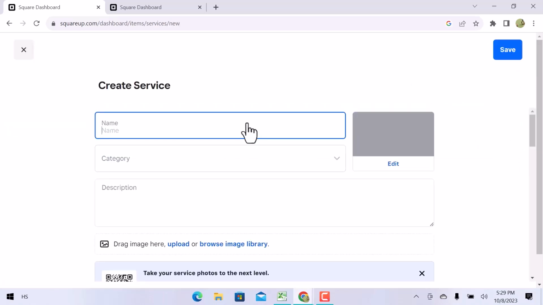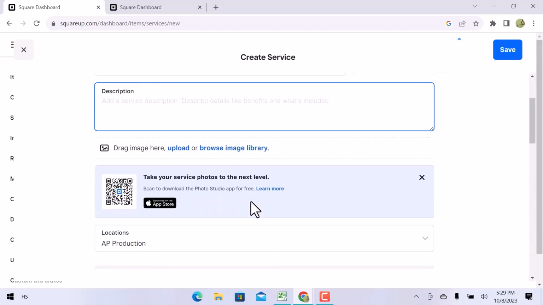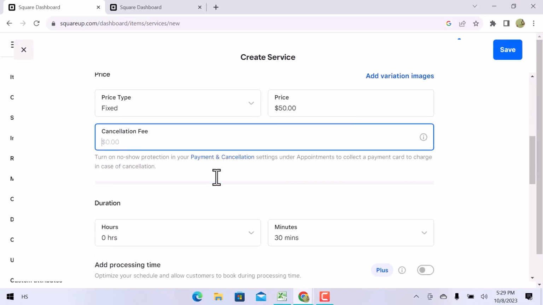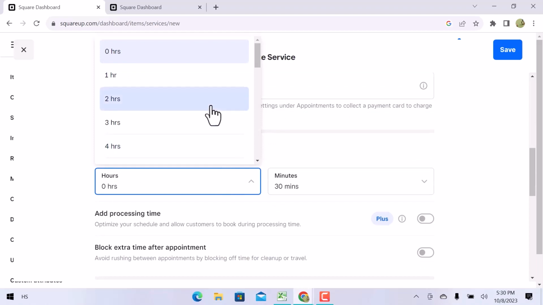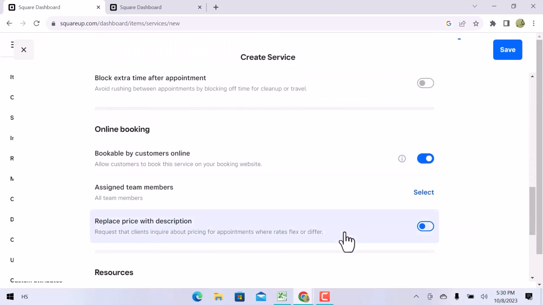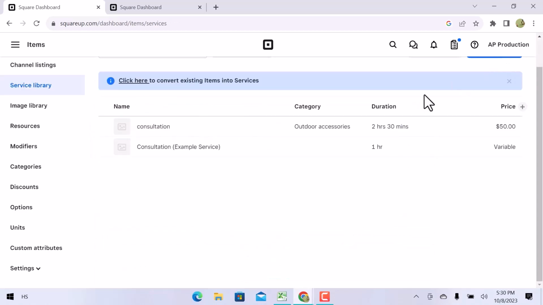Add the name of your service. Then add a category. And add a description here. Add your price and then the consultation fee. Duration of service in hours and minutes. Scroll down and see other options you can add to any of your choices. Click on Save. And your service is also added here.